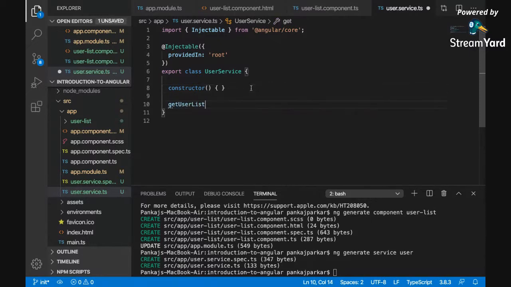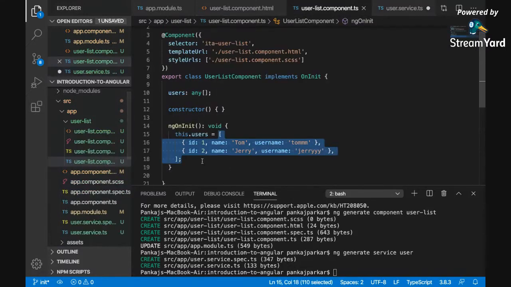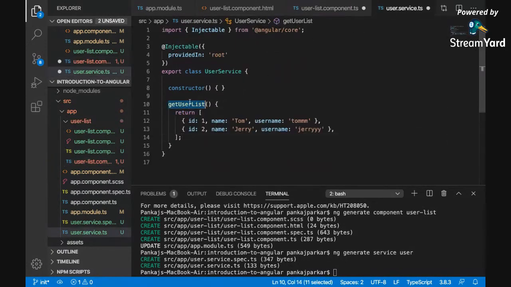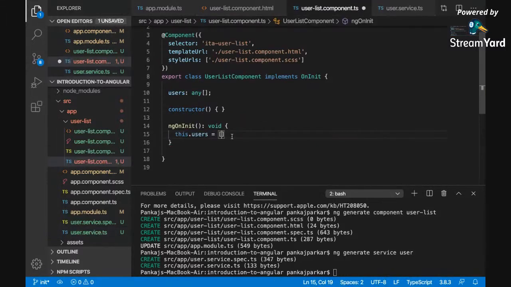Okay, so that's it. You created one service, and inside the service I'm going to mention one method called getUserList, and from this method I'm going to return that collection which we mentioned here, and then save it. Over here I'm just going to leave it blank.